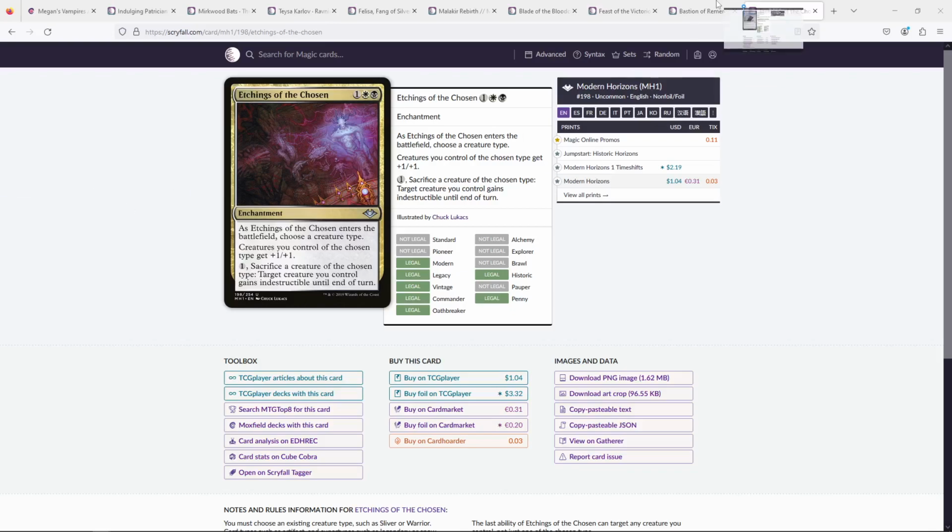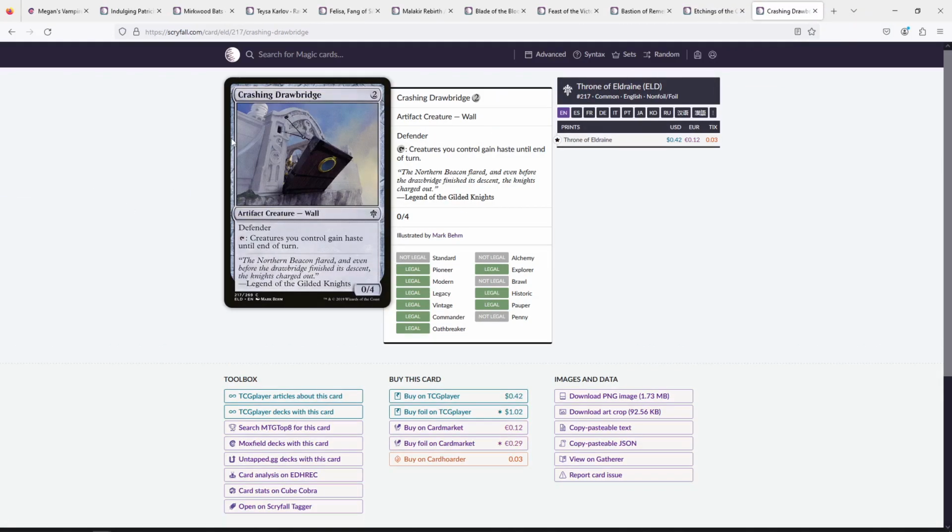Speaking of boosting your army, Crashing Drawbridge could be very good here to give your creatures haste to let that attack go in after you sacrifice Elenda.